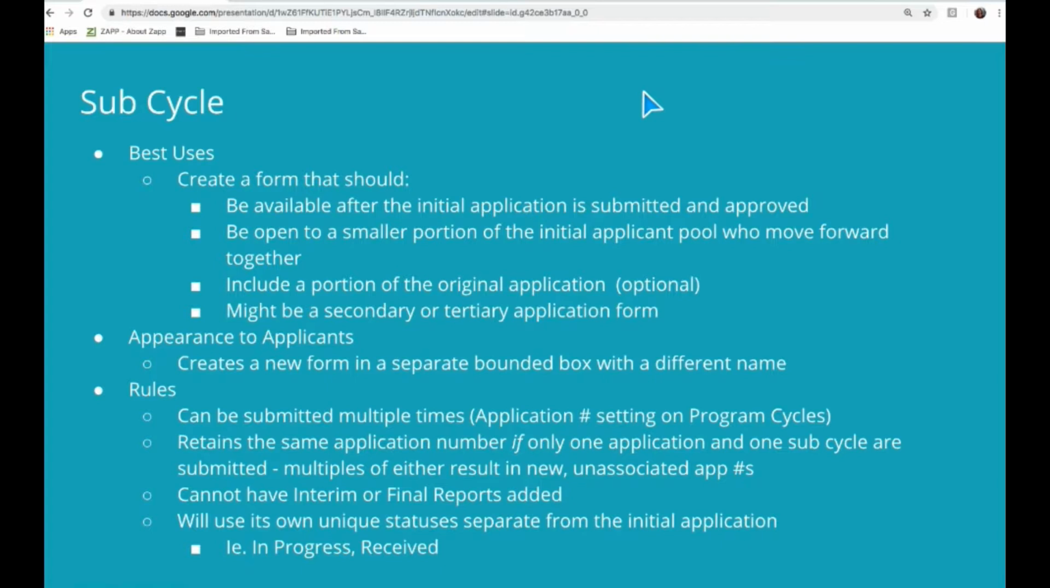And what that's going to look like to applicants is it's going to create a new form in a separate bounded box with a different name, and we'll see that on the next slide. But some rules to think about is that you might want to go the sub-cycle route because it can be submitted multiple times. It will retain the same application number if only one application and one sub-cycle are submitted. If multiple of either of those are submitted, then the system has to start creating new numbers.